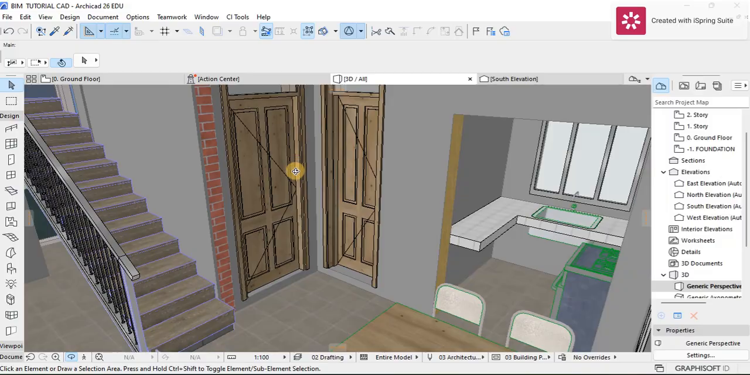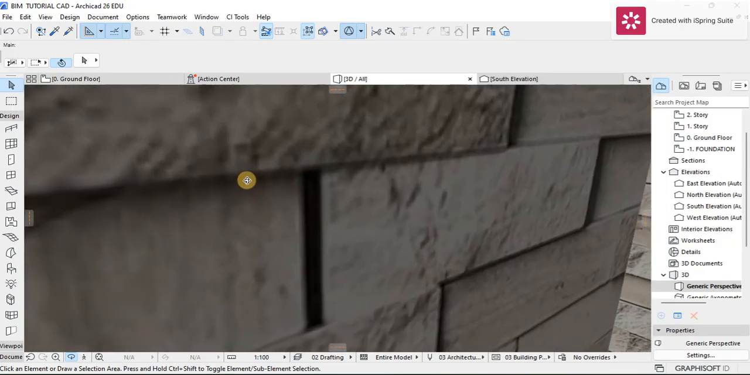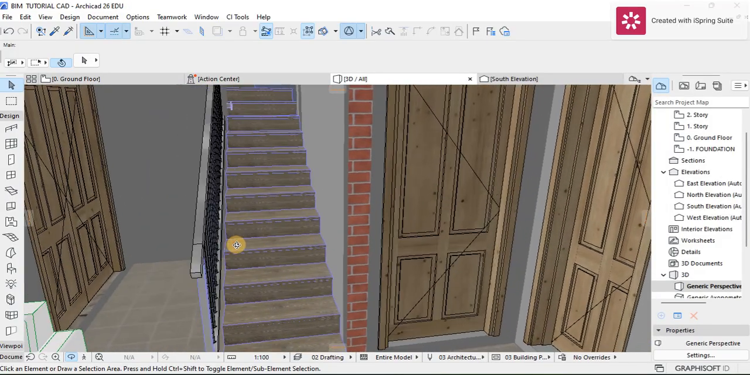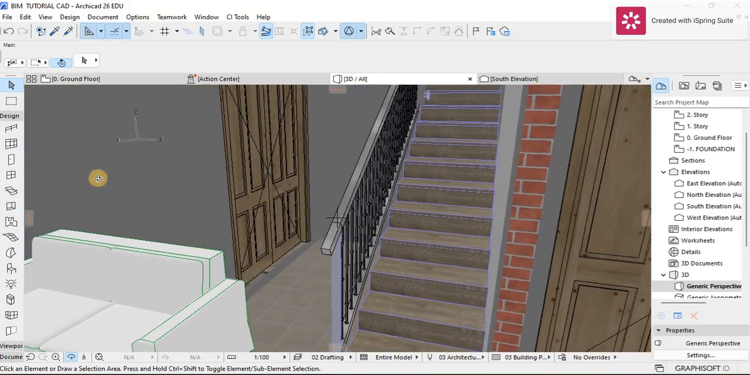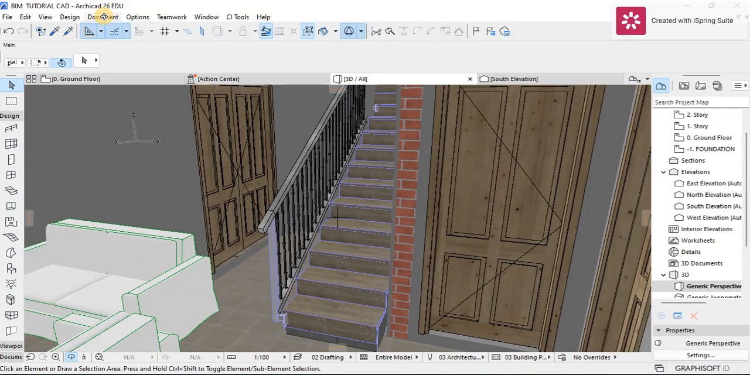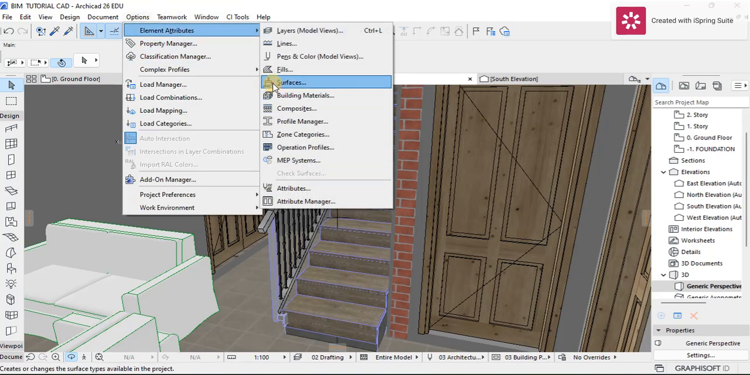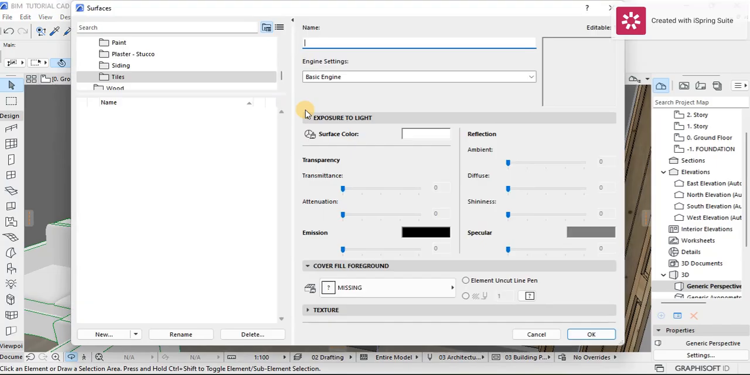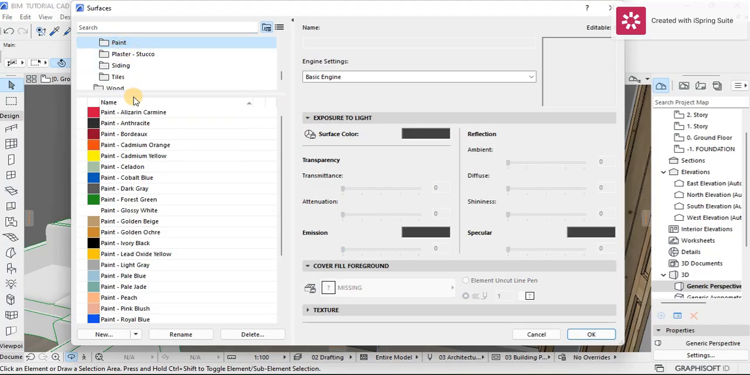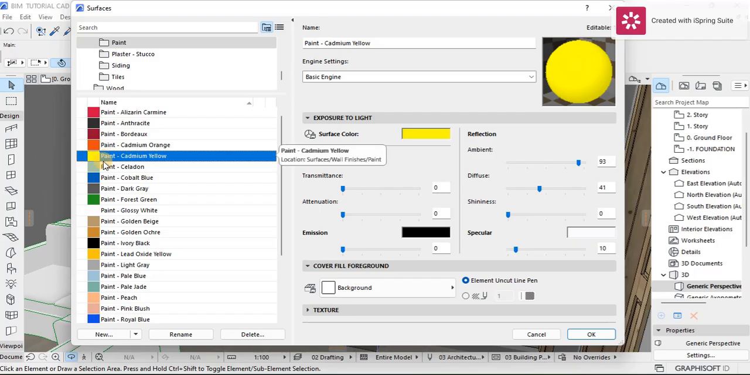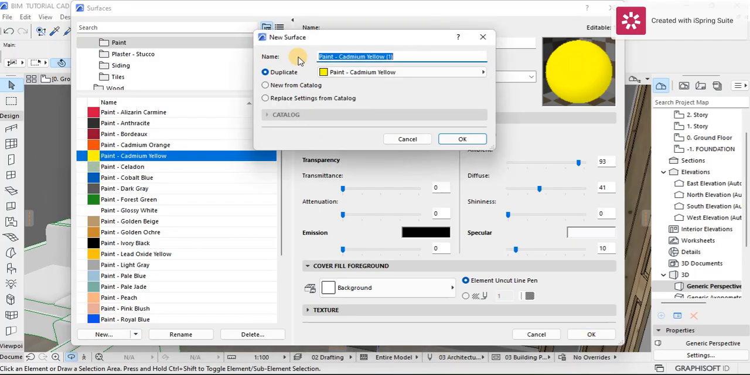So to paint the wall, I want my walls maybe to be a bit lighter, maybe like cream or white. So let me just look for, let's go to the options, element attributes, surfaces. And then I'm going to look for the surface that I want. Yeah, so this cadmium oil, I'm going to actually have to manipulate this one. This is a default one. I'm just going to create a new one out of this one, and then let's paint interior like we did before in the video. Yeah, and then I'm going to press OK.